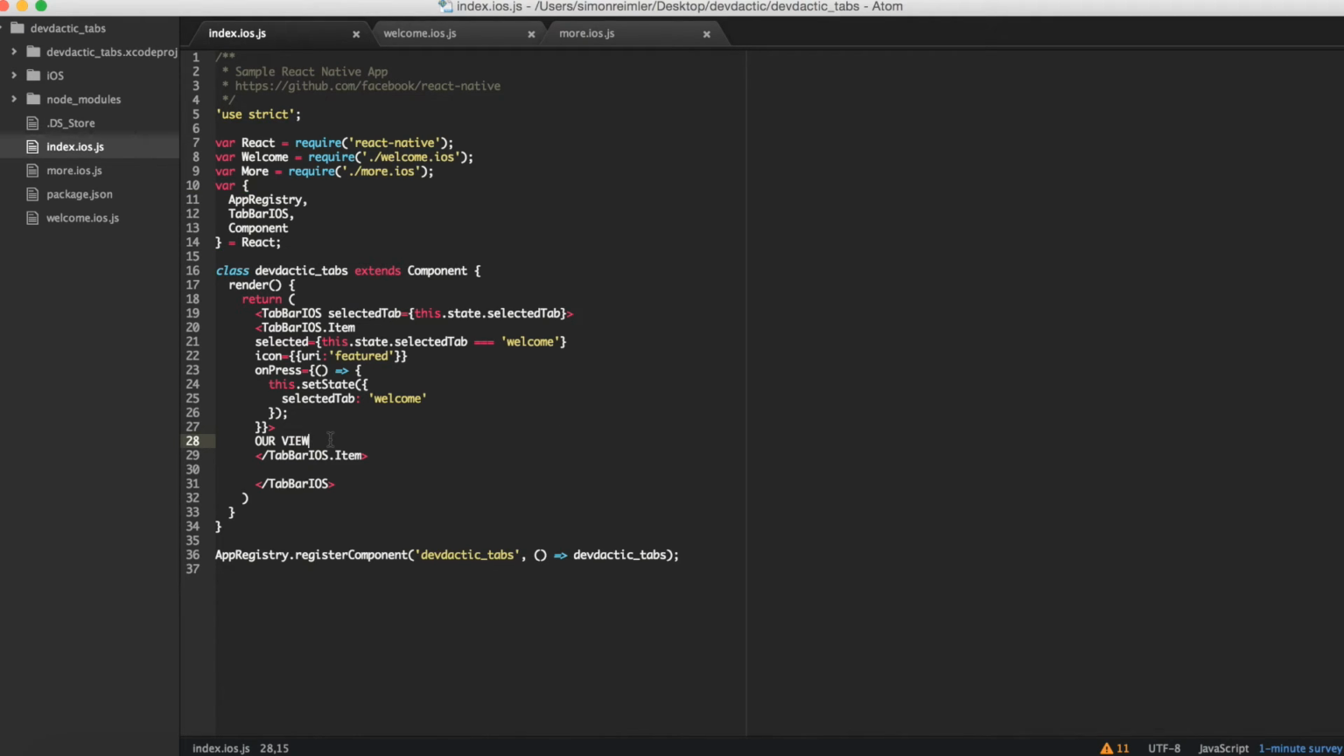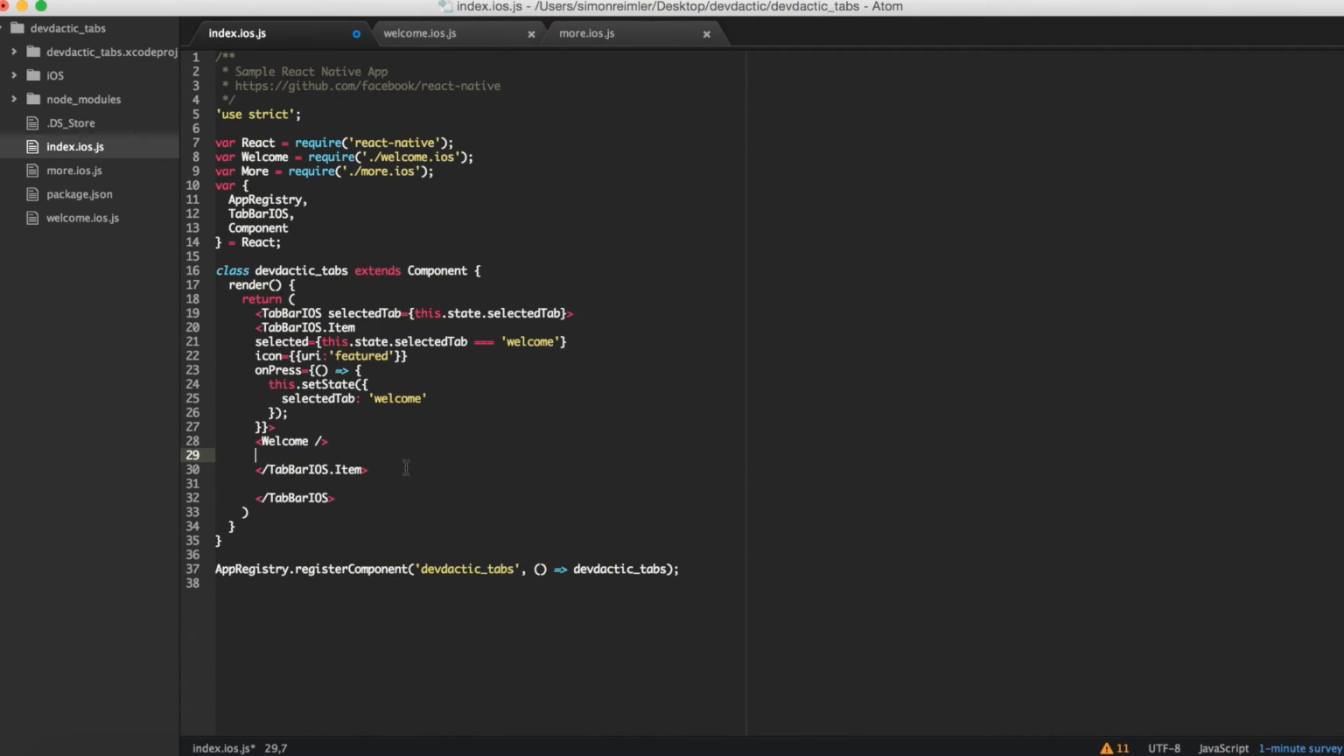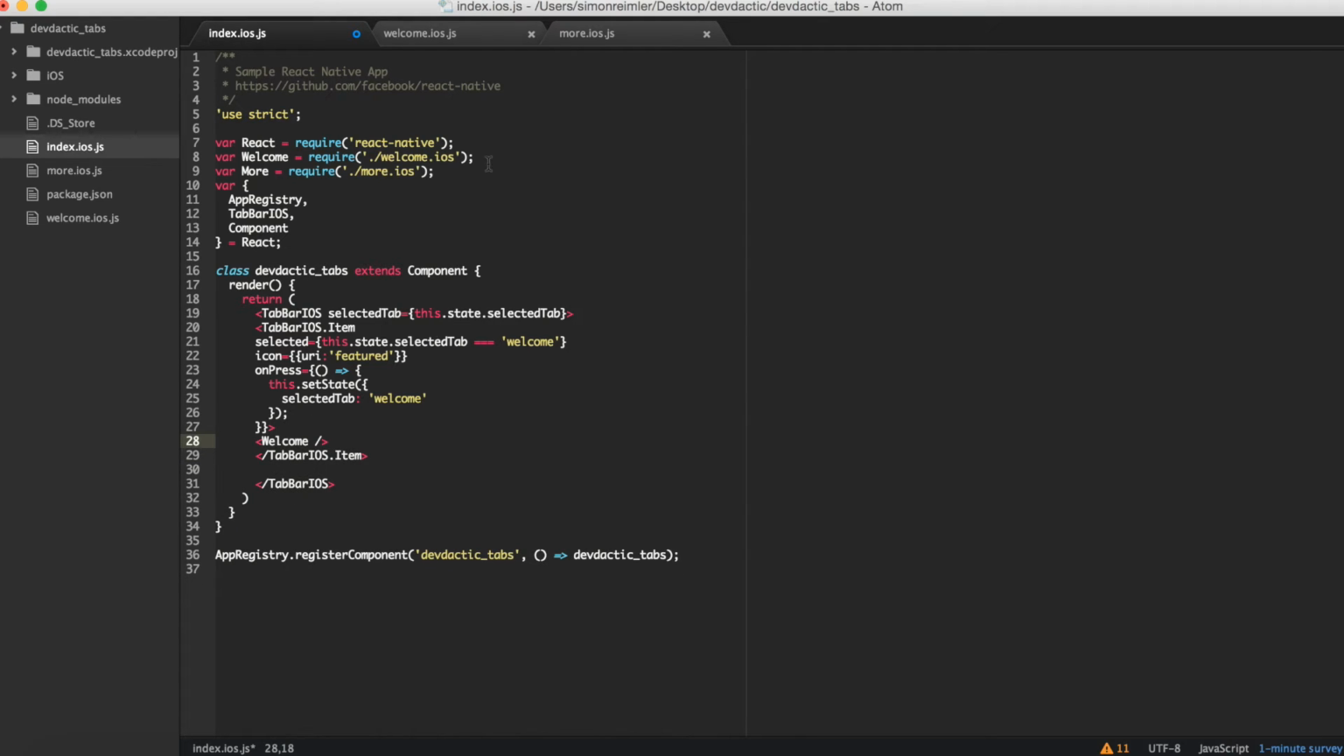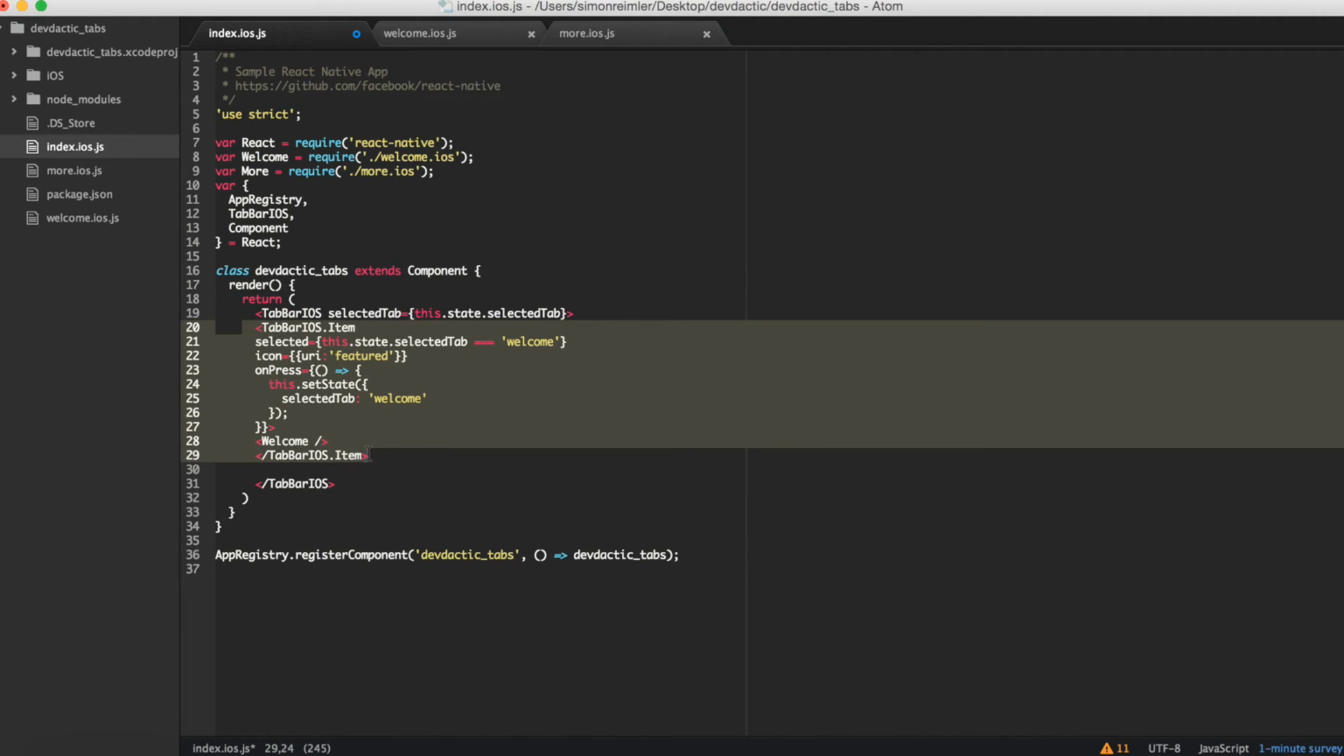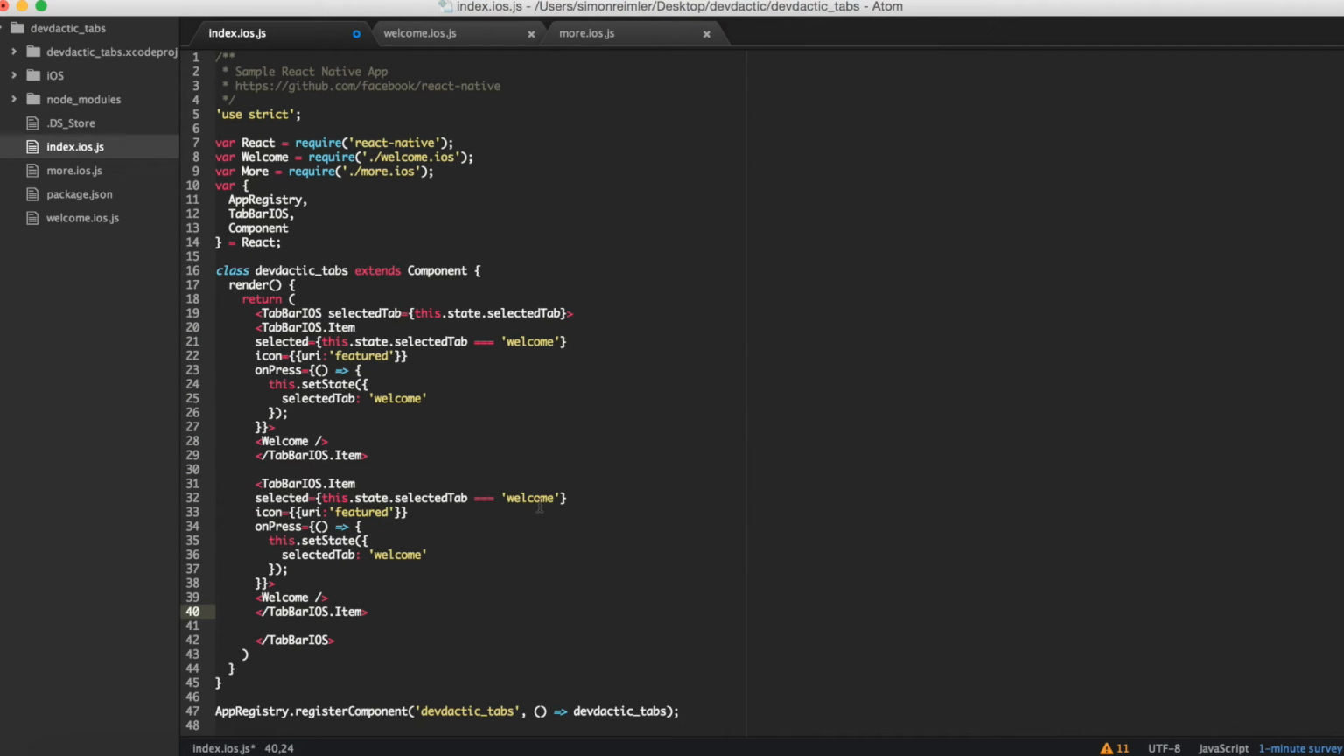Well, let's just continue. So as I said, we need to have our view here, and this will be the place where we include or inject our welcome view, which we will implement very soon. So this makes it very easy to split those things into different files, so we don't end up with one giant file. Okay, obviously we will need at least one more item, which will be more and has the image of contacts, and this will set the state to more.